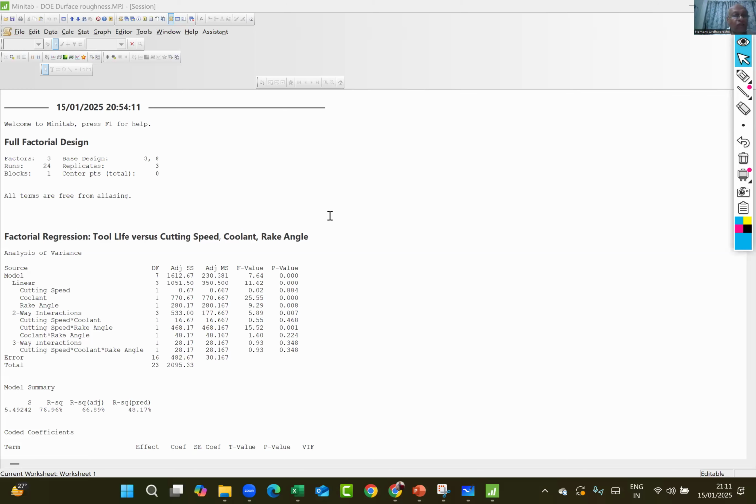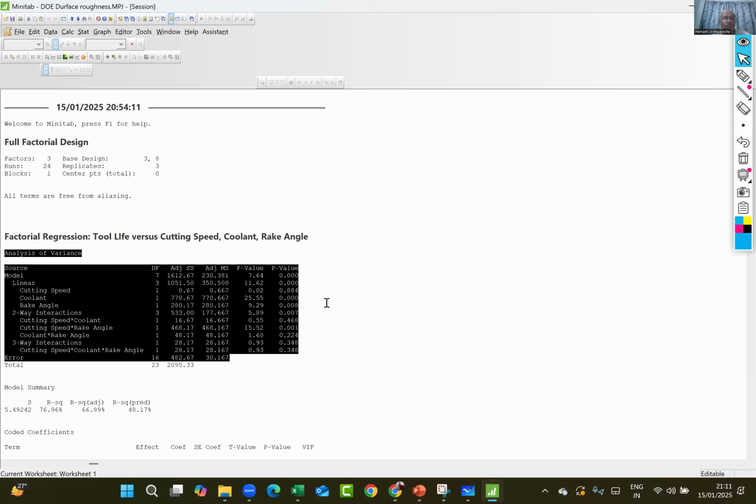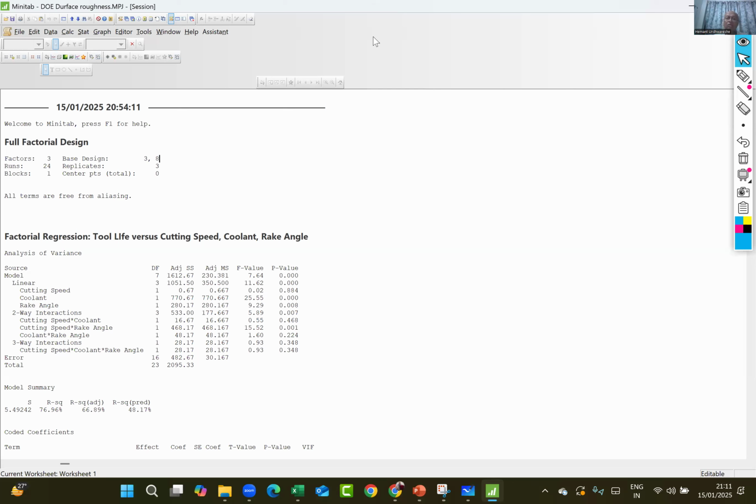And then you will see what is known as the analysis of variance table. I do not know whether this ANOVA is covered in the inferential statistics session. Kindly clarify to me whether it was. Yeah, it is covered, sir. Very good. So analysis of variance is covered.